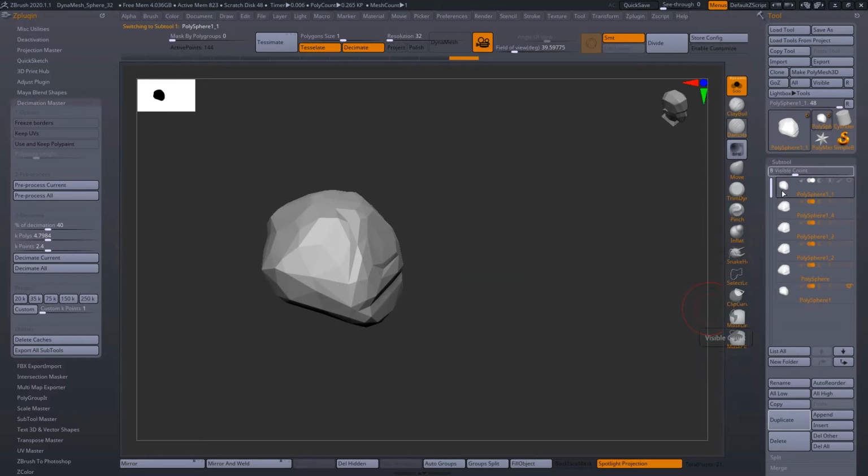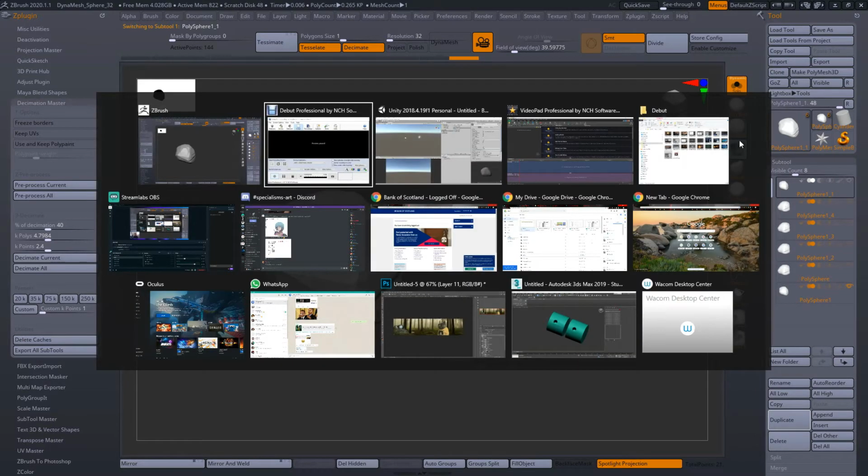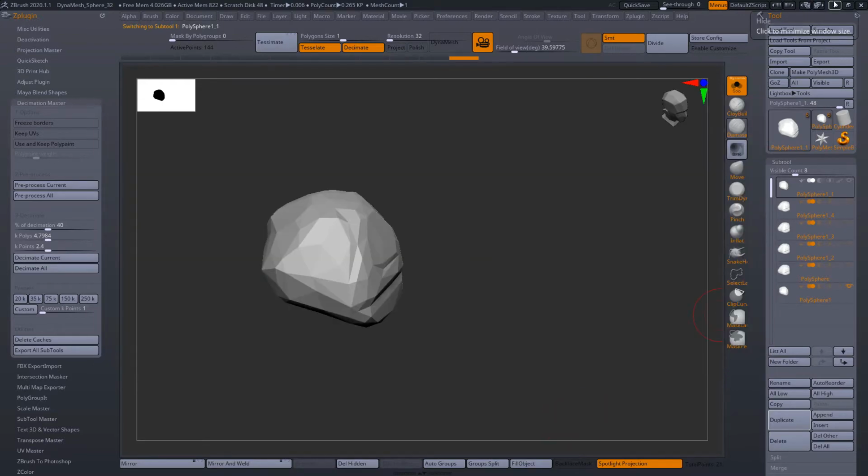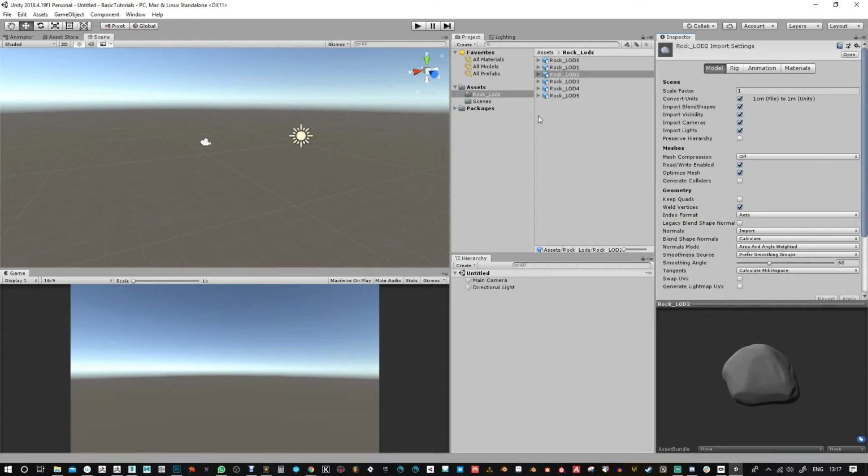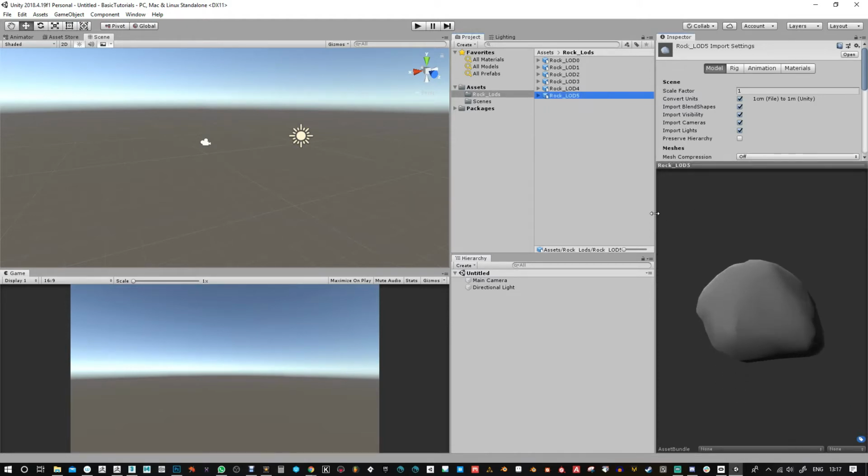So each of these are called level of detail, or LODs. And I've exported these out and brought them into Unity. So here they are. There's no texture maps on them at this point. You can put different materials on them if you want, and normal maps and things like that. But this is just to show you how to set up a LOD.